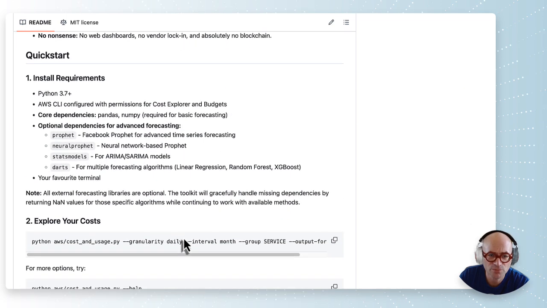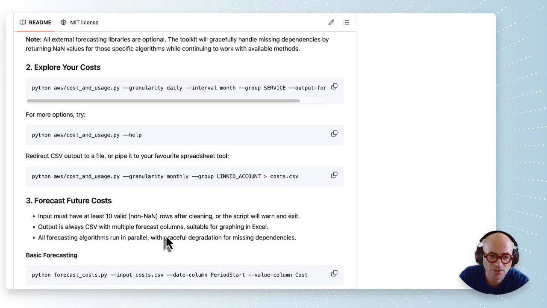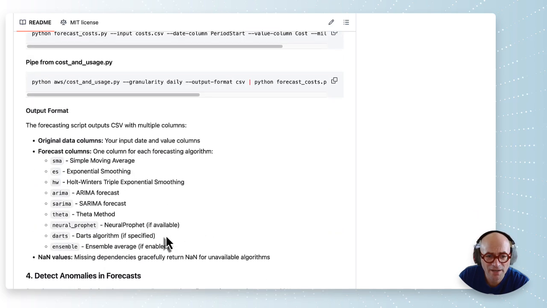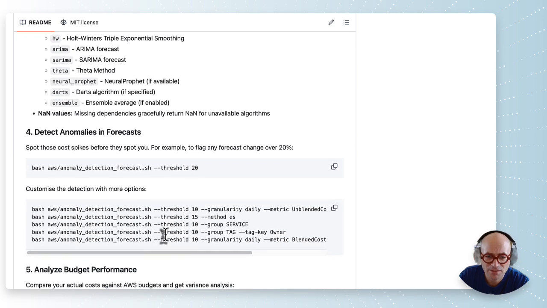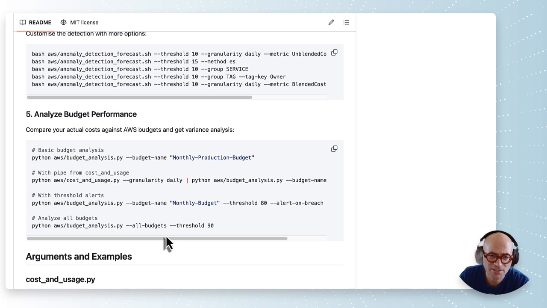There is one for AWS, which extracts the cost and usage directly. There is one, as we're talking about, which is the forecast, which we're going to go into details on today. And then there is another one that uses the forecast, which is anomaly detection. And last but not least, there is one that checks your AWS budget and checks that the numbers are matching against it. So without further ado, let's go to the next bit.